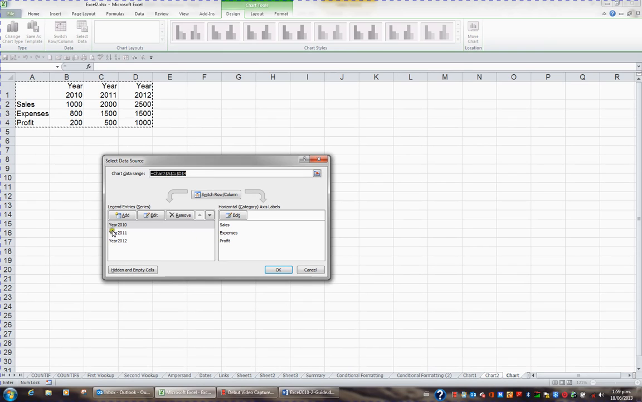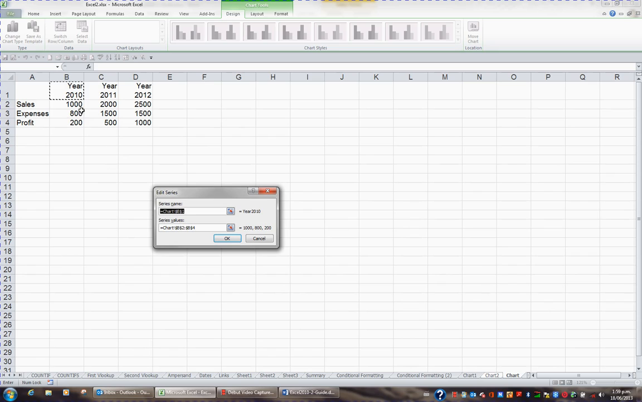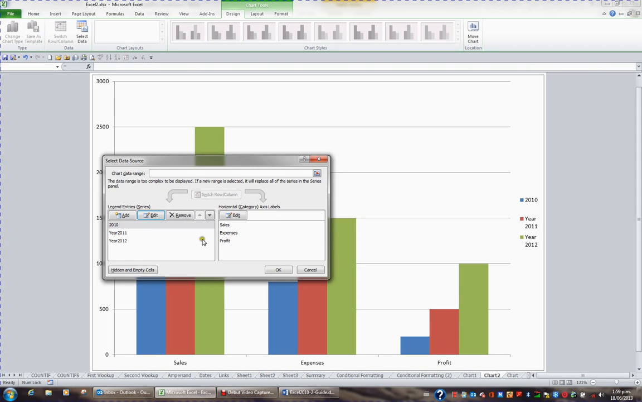If I want to edit what's in my legend, which appears on the left-hand side here, I'll click on Year 2010 and I'll click Edit. I can either click on a different cell to get a different name, or I can type what I want to appear in the legend. If I don't want Year 2010 to appear, I'll type 2010. And when I click OK, the legend entry now says 2010 in this window, but also in the background of my chart, I can see that this legend entry now says 2010.